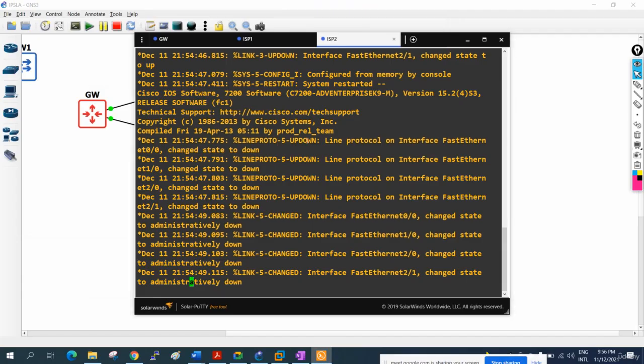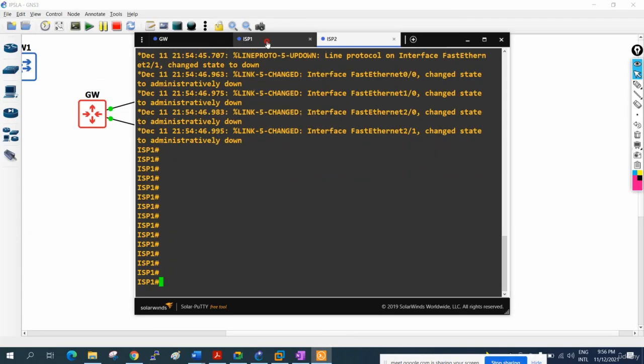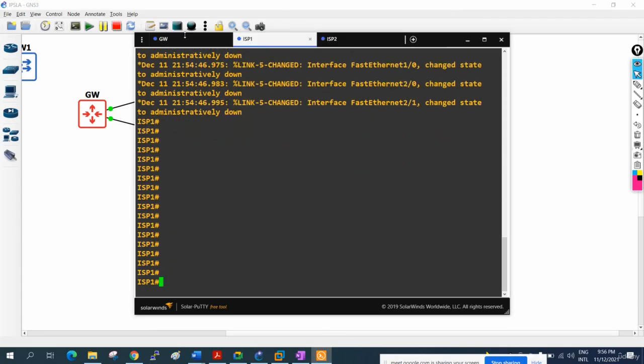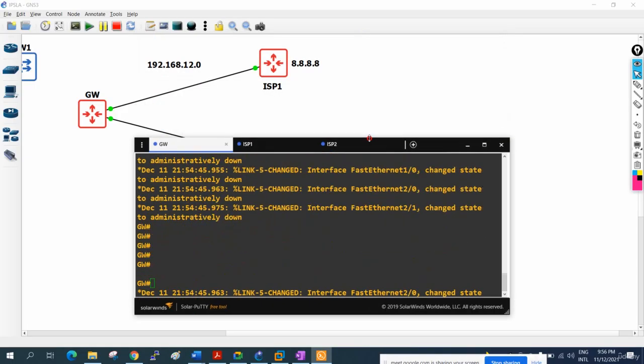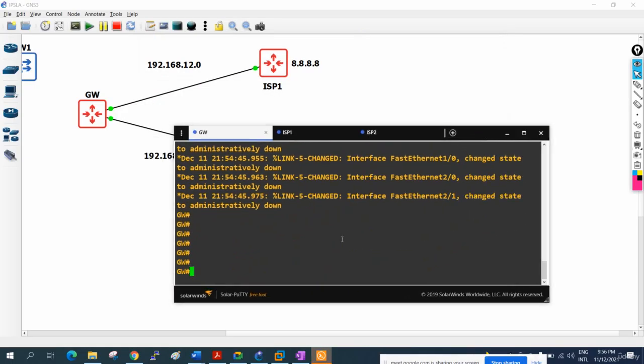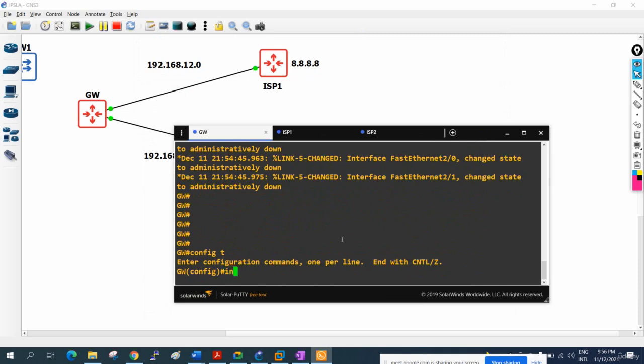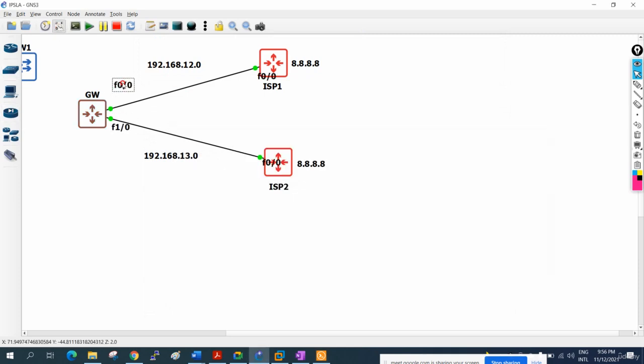So I have total 3 consoles here. Okay, so now we will do the basic configuration. First of all, I will go to configuration, interface, and let me enable the ports F0/0, F1/0. This is F0/0, this is also F0/0.